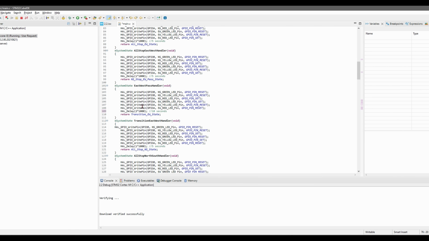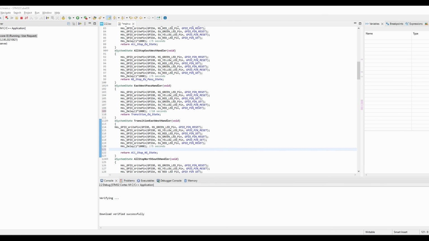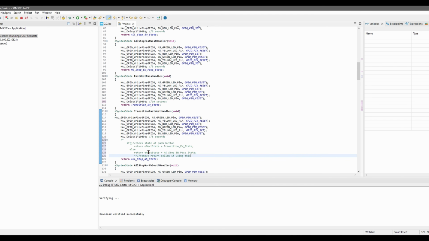We are going to be inside of our transition east-west pass handler, which is going to be this one. And again, we want to be right underneath our last delay. We're going to basically have the same thing. We have an if-else statement, and I'll just copy and paste this in. It's basically going to be the same thing. We're going to check the state of our push button, return this next state, or do that.